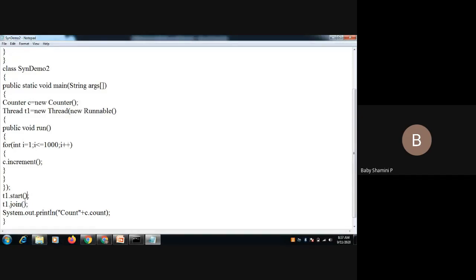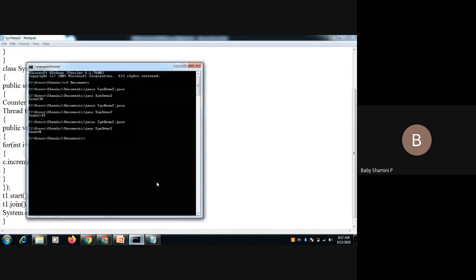If you are using the join method, obviously we need to give a statement public static void main throws Exception. Sometimes it throws an exception, so for that we need to give a statement throws Exception. That is an important concept in the join method. So we'll check this again. This is a single thread operation.